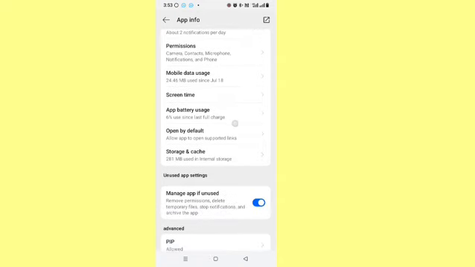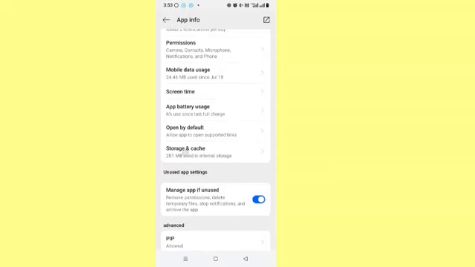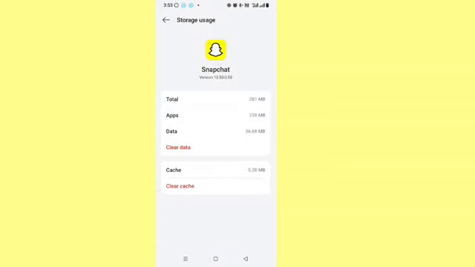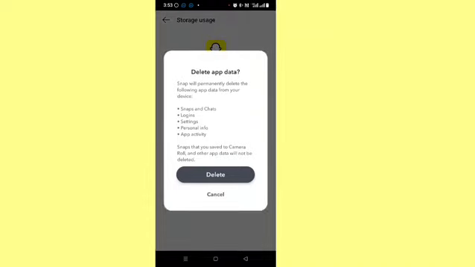You can see here an option, Storage. Click on Storage and click on Clear data and click on Delete. Remember that if you clear your app data, you will need to log in again.